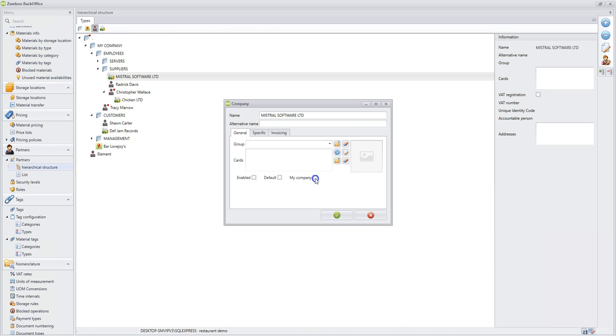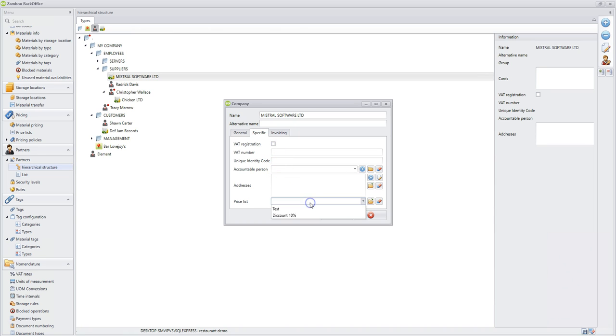Check the box My Company only when the created partner has to be identified in the system as a legal entity which operates the business establishment. In the Specific tab, enter the needed information for issuing an invoice. If the partner you're creating is a customer, you can attach a price list from the Price List drop-down menu, which will then be applied by default.